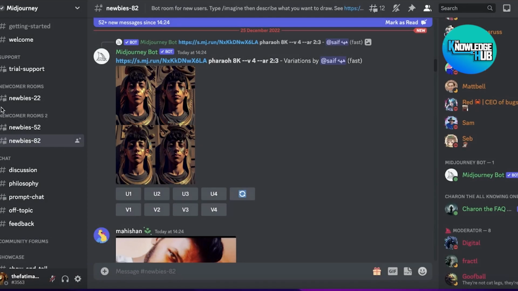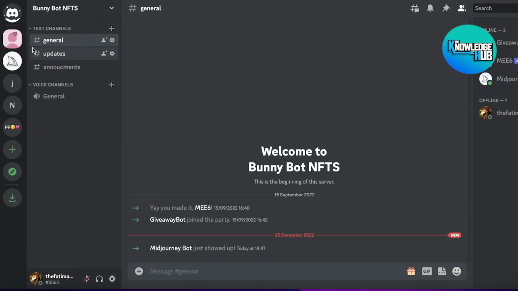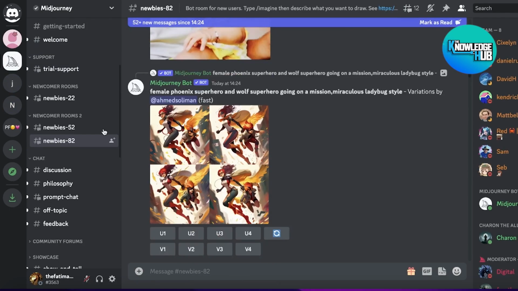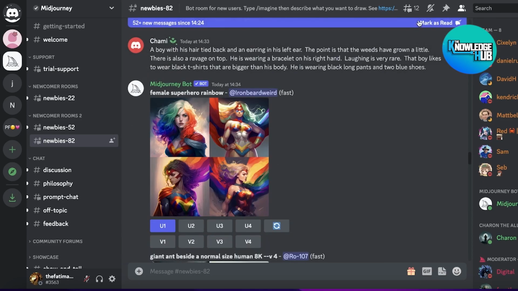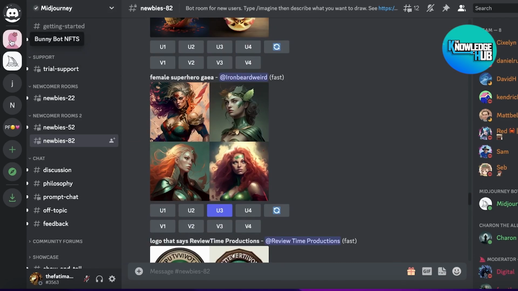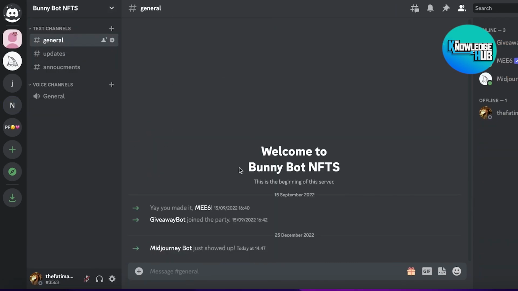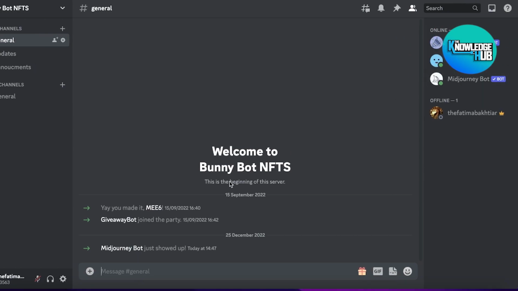Once this has been authorized, I can go back into the BunnyBots section, and now the Midjourney bot is here. Instead of having to work in the Midjourney newbie server rooms, because they can be a little crowded, there are going to be a bunch of messages and you might get a little confused. That's why I like to add the Midjourney bot to my own server. And once it has been added, I can begin using it.